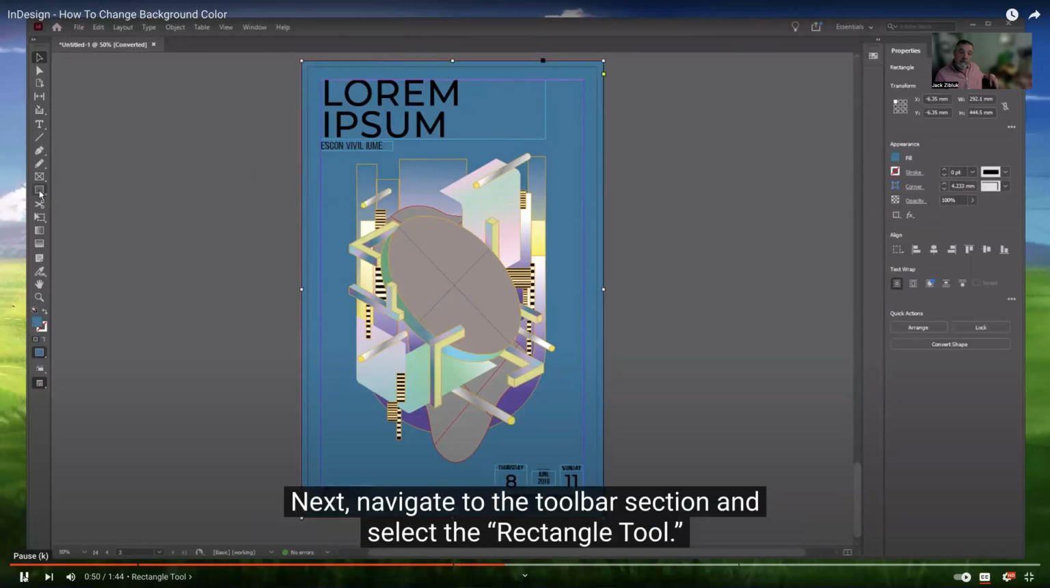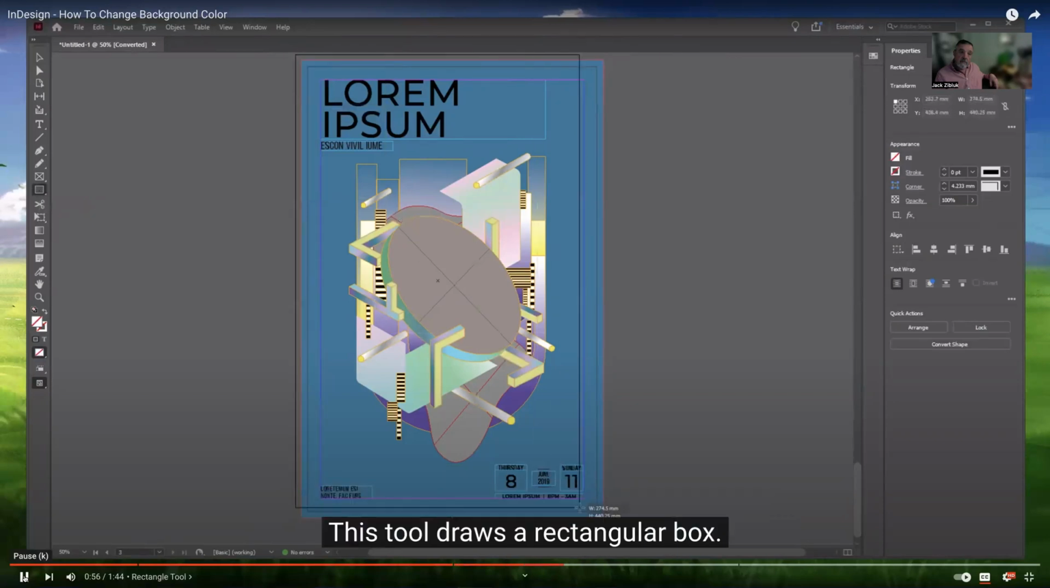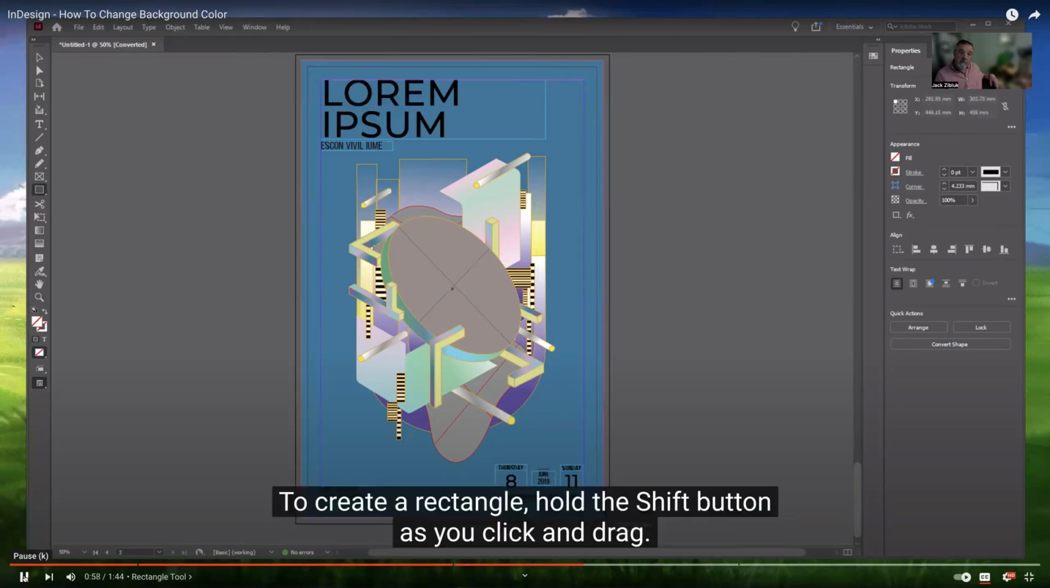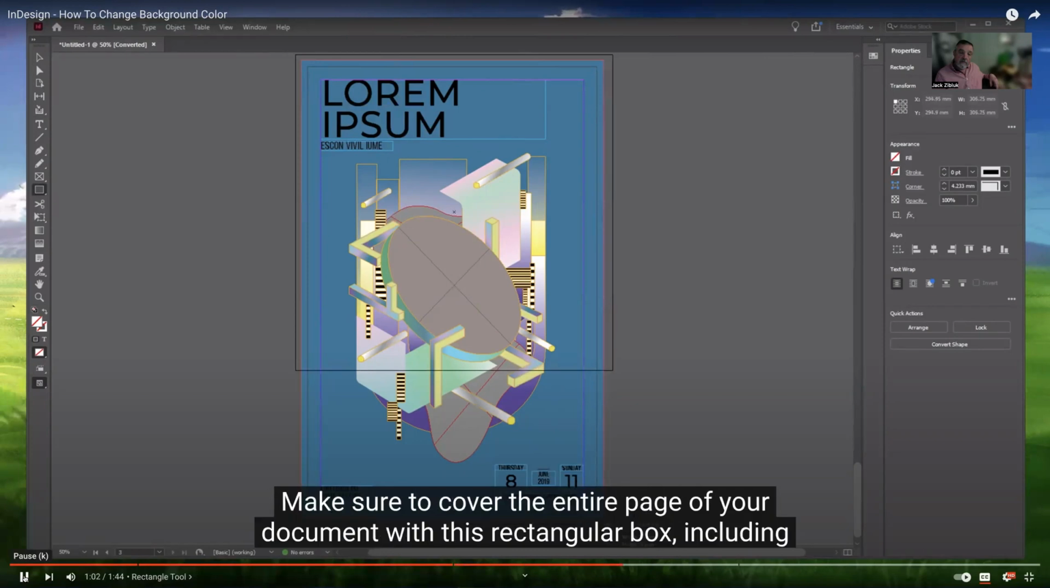Next, navigate to the toolbar section and select the rectangle tool. This tool draws a rectangular box. To create a rectangle, hold the Shift button as you click and drag. Make sure to cover the entire page of your document with this rectangular box, including the bleed.